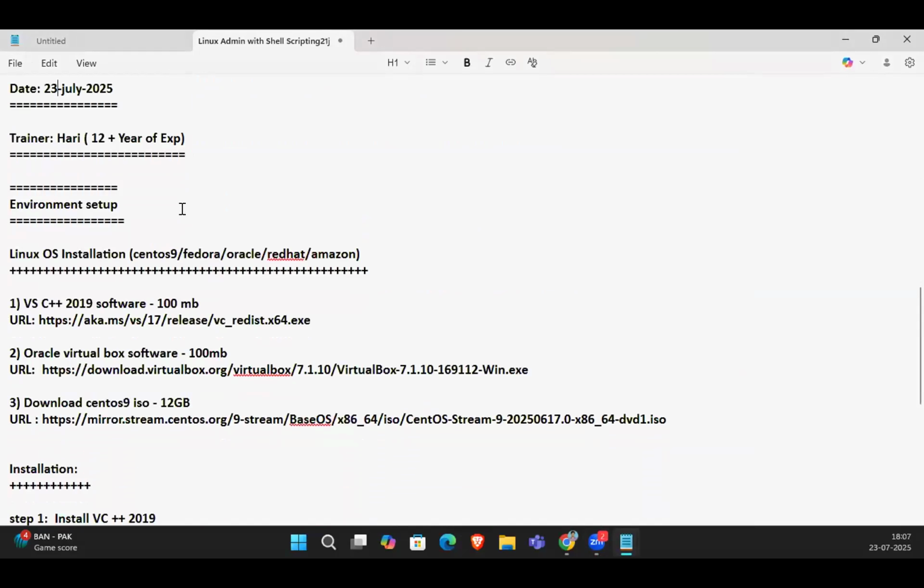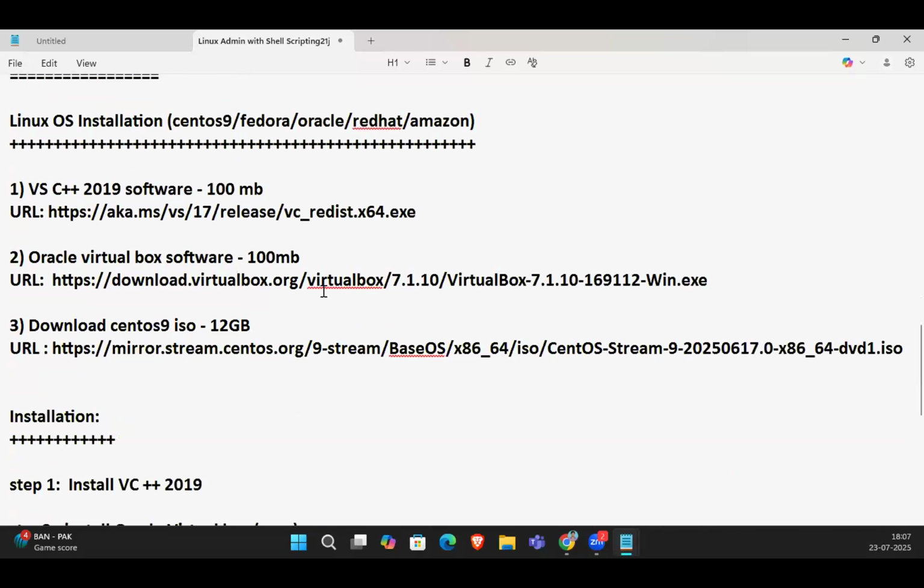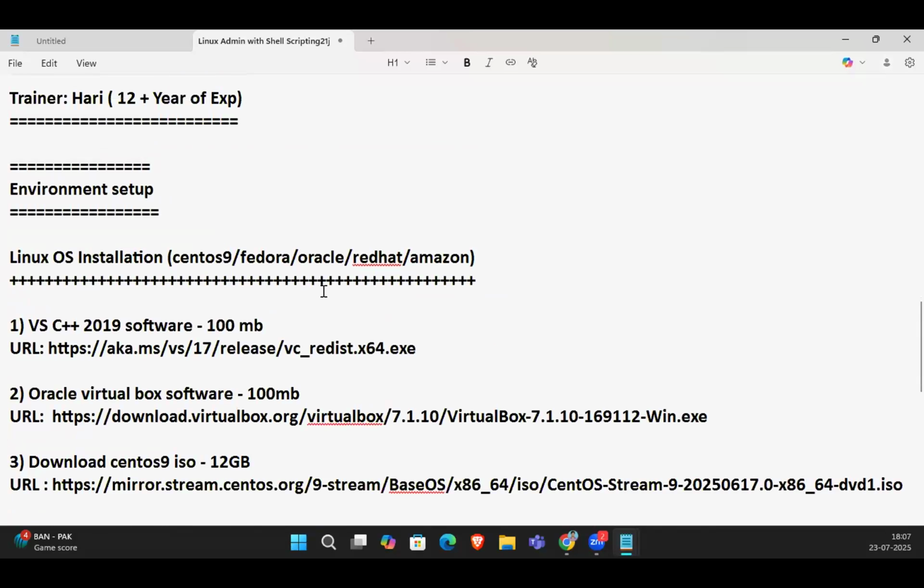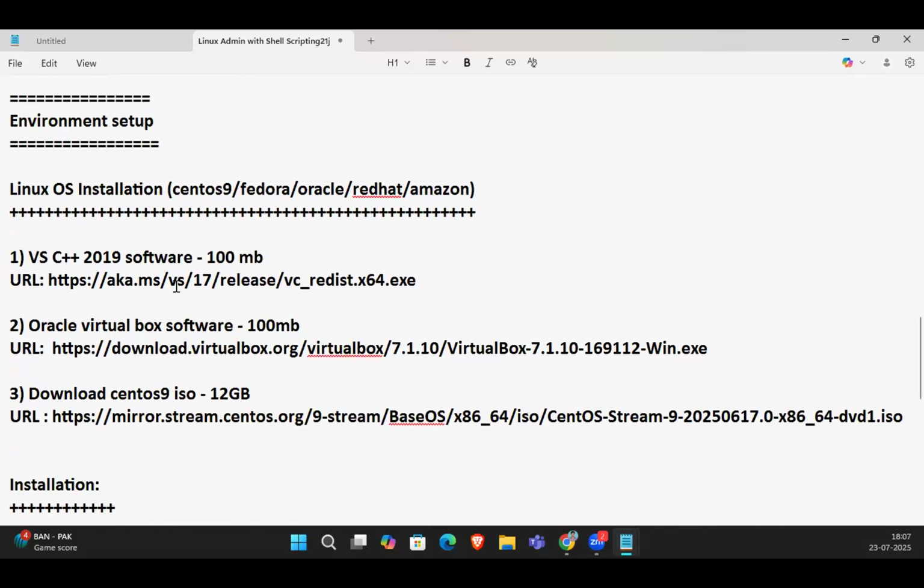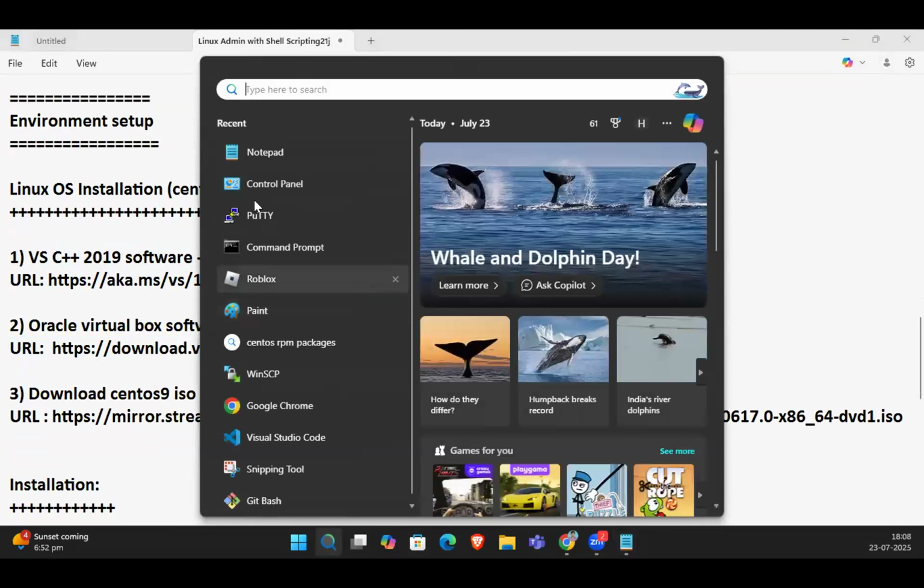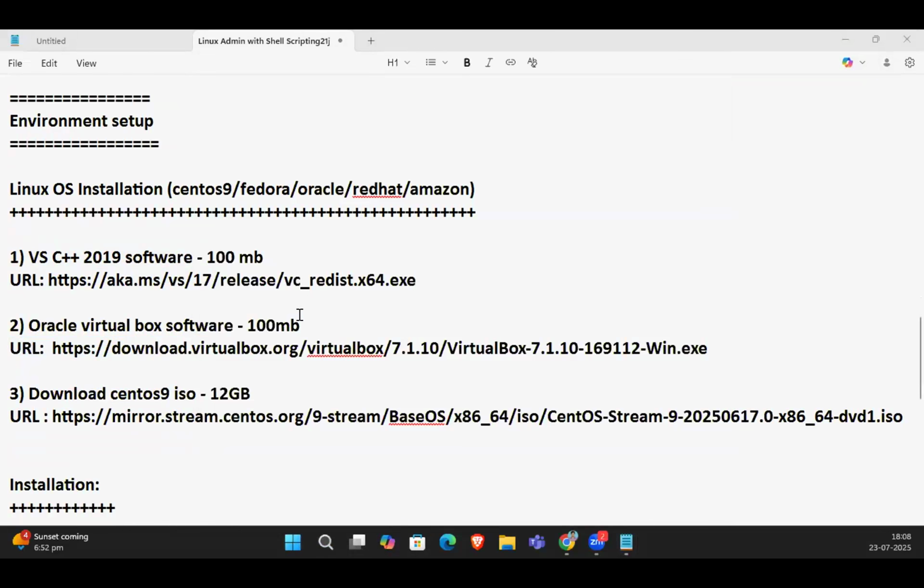So in the environment setup, what do we need to do? We need three software packages to install the Linux OS on your VirtualBox. What are they? We use Visual Studio C++ 2019 software. This is the dependency software for the VirtualBox, if you want to install the Oracle VirtualBox on your laptop.